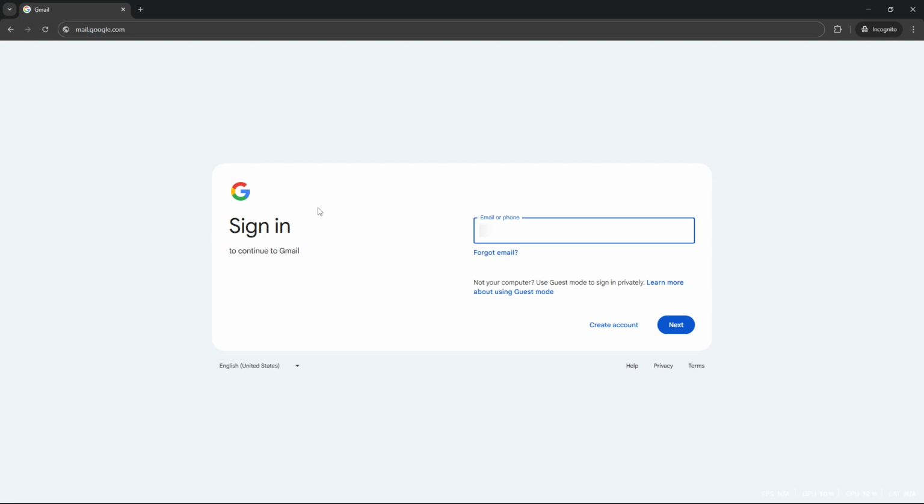Whether you're accessing your emails from a new device or simply need a refresher on the login process, this straightforward guide will have you reading your messages in no time.